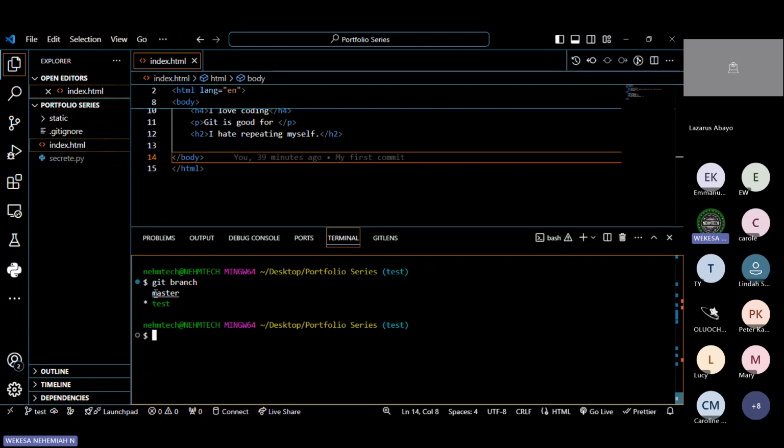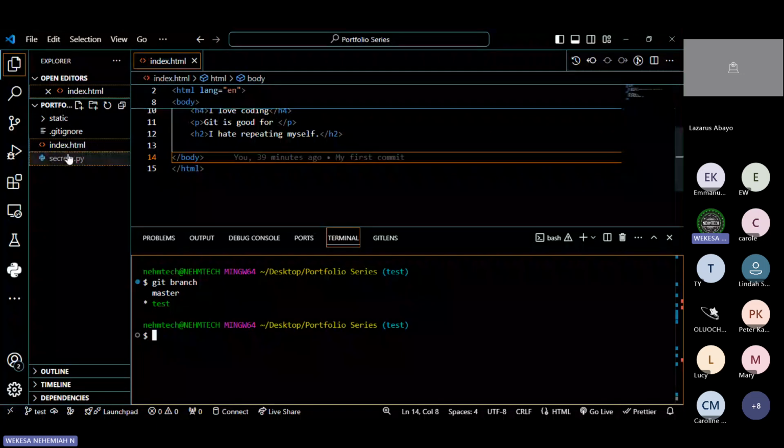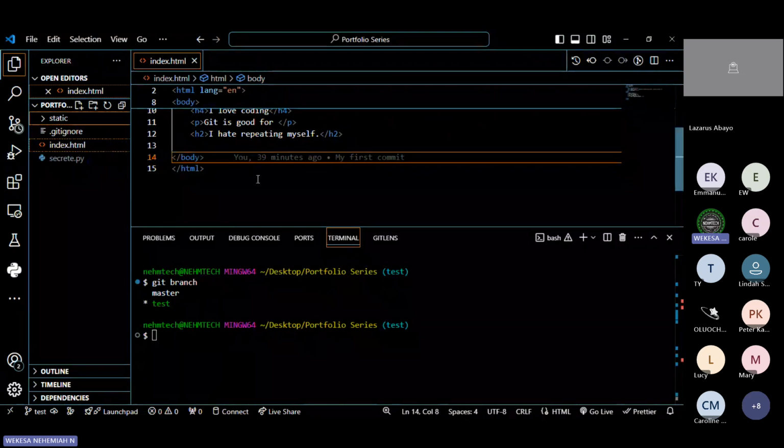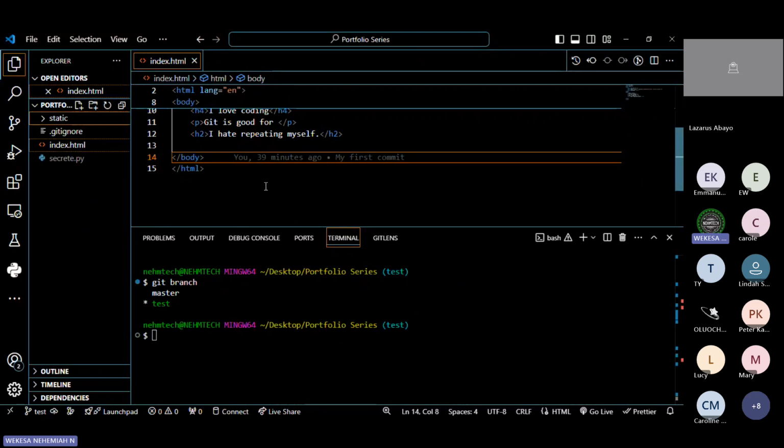But how about a file? Let's say you are tracking files. I don't know if I talked about how to untrack a file. Just by the way, sometimes you might not want to track a file. Let's say you are tracking a file, but by mistake you want not to track that file. I don't know if I explained how to untrack a file.